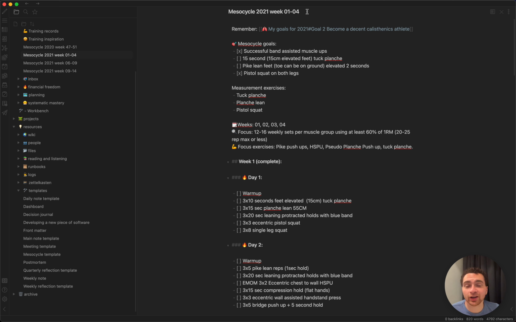As you can see, I like to do templated thinking for things that are related to my goals. So in this case, it's my becoming a decent calisthenics athlete. I've already been doing calisthenics for a few years, and I personally really like to challenge myself to do a lot with mobility and strength.